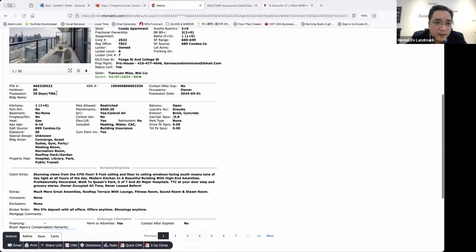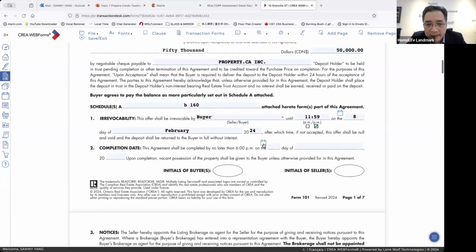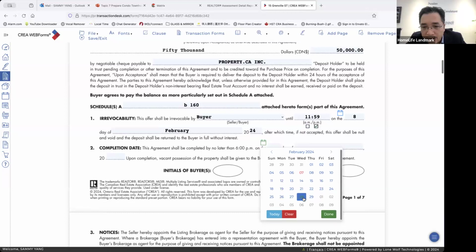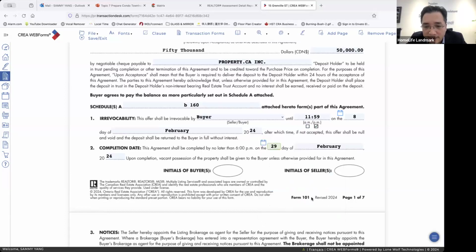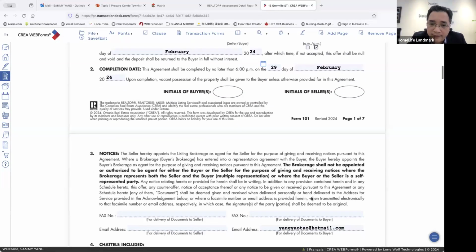And the closing day, completion day, we check with MLS. We see the possession date. So they give you the hint. It's 30 days or TBA. So that means they want to close as soon as possible. So I will put 30 days, click the date on the calendar, 30 days by, that means we can do by the end of this month or early March. So first I will put the end of this month. If the seller does not agree, they may change to a new closing date. So I will tell the buyer, we put the closing date at the end of this month. However, if the seller wants, they may change the closing date.